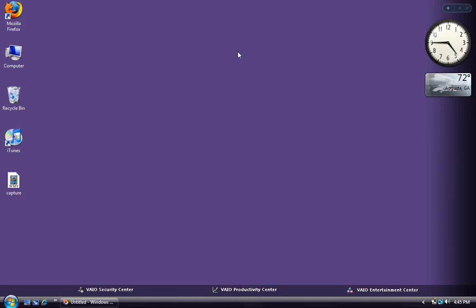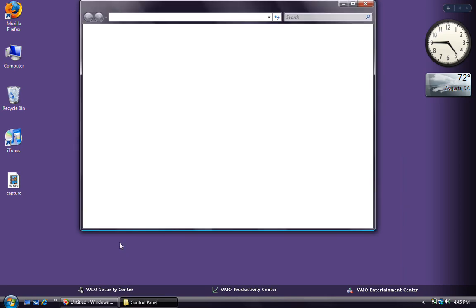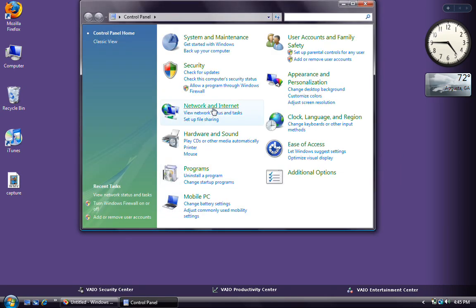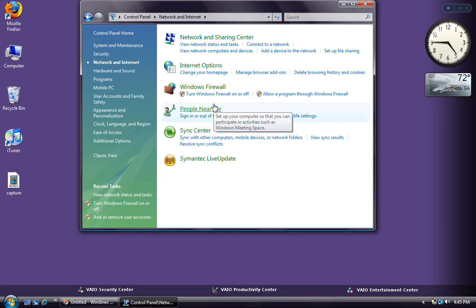Alright, in this video we're just going to go ahead and disable the file and printer sharing. We're going to start that by clicking on Start and Control Panel. Then we're going to go to Network and Internet. Then the Network and Sharing Center.